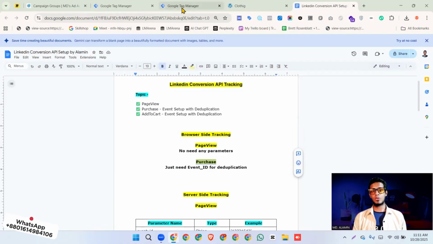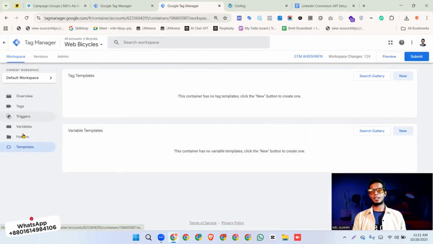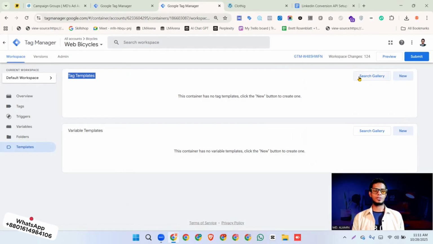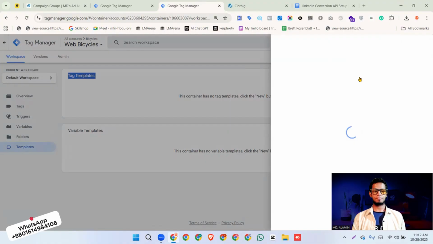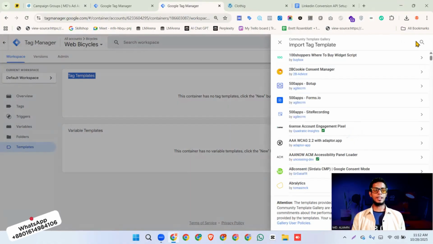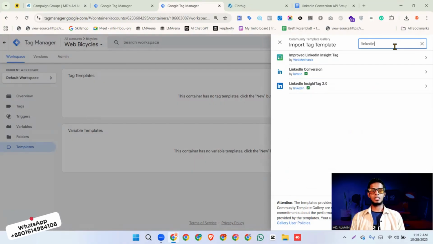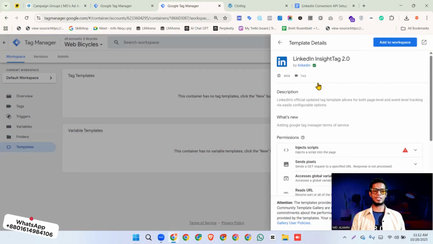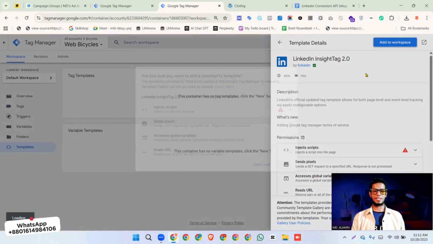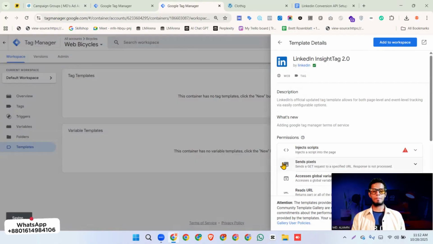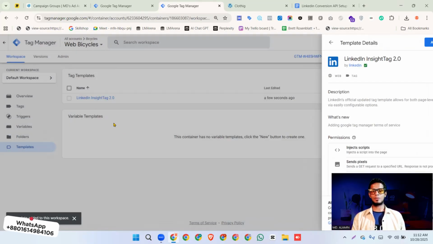First of all, go to Google Tag Manager and click on Templates to add the LinkedIn Insight Tag 2.0 template. Click on Search Gallery under the tag templates, and write down here LinkedIn Insight Tag 2.0, click on it, click Add to Workspace, and again click Add. Then our tag template will be added to the tag templates.